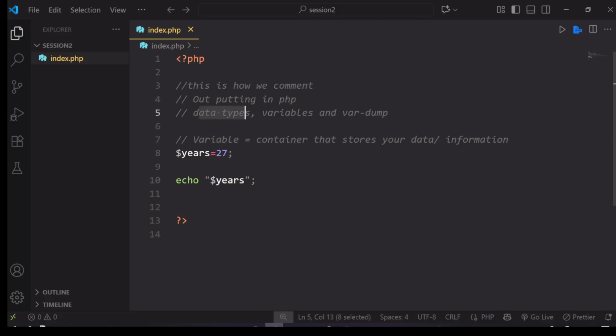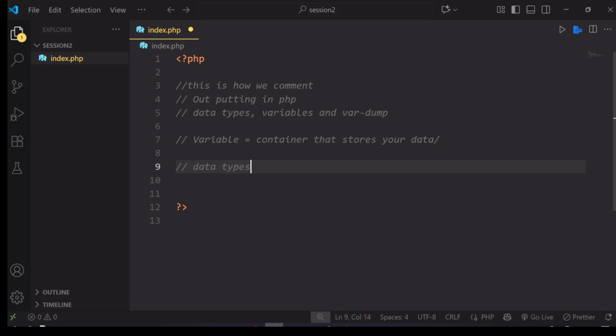Data types. When you come to data types, there are very many types of data. Just as you hear it, you have some information but it is of different types. For example, I'm using comments to make the notes here. So the different types of data we know. One is we have strings.